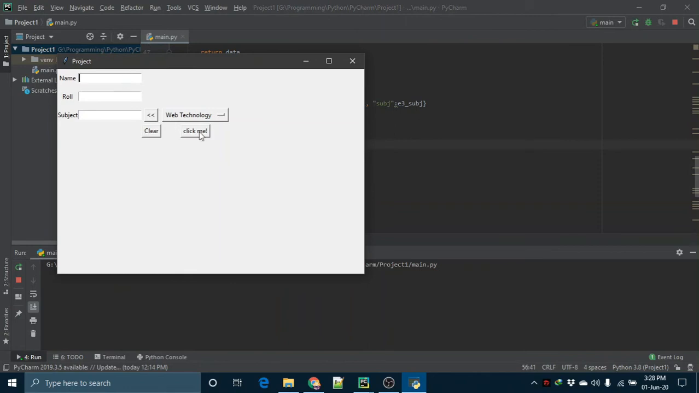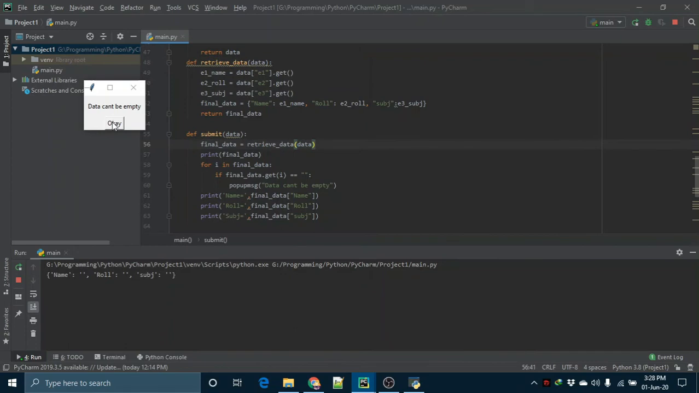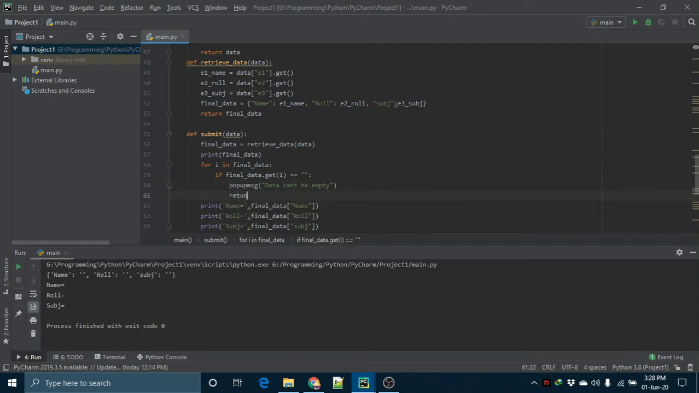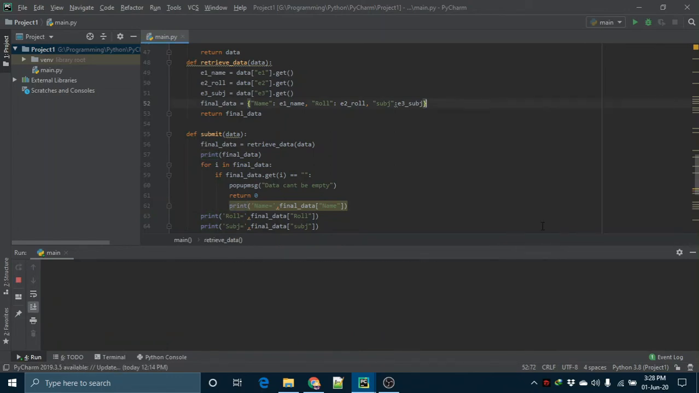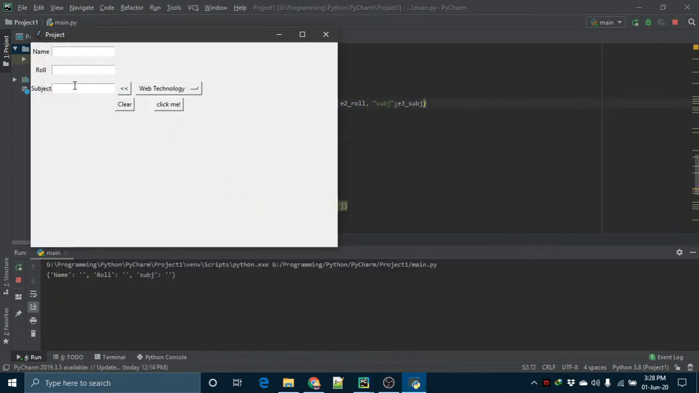Click on the submit, here data can't be empty. Okay, close the button again and again. So this is the error. It should at least show one time that data is empty, not again and again. So we can return 0 here. This will stop showing it again and again. Okay, here it is.